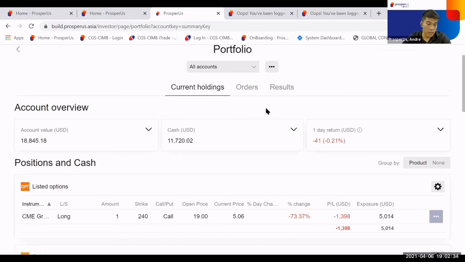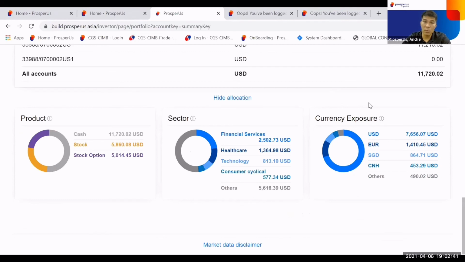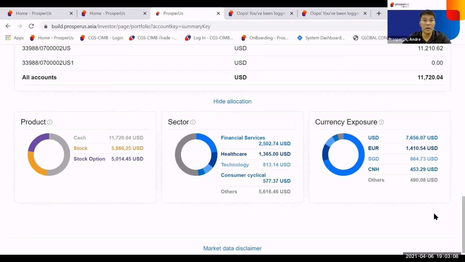Another difference is that in this portfolio tab here, at the bottom, you can see that the Build platform specifically segments the products in terms of the product class, the sectors, as well as the currency exposure. This is exclusive to the Build platform only. You won't be able to see this in the Boost platform. So this is another interesting and useful data set for investors as well.